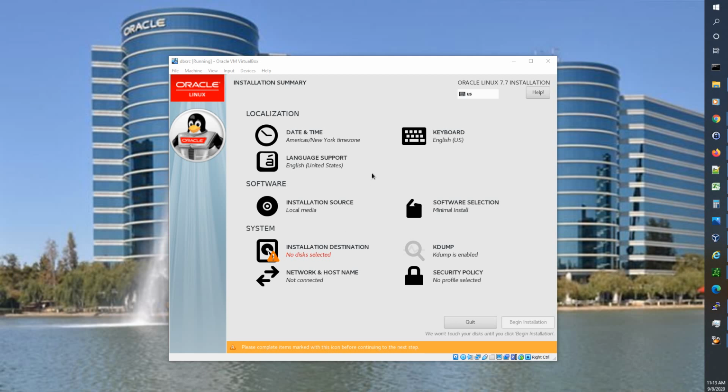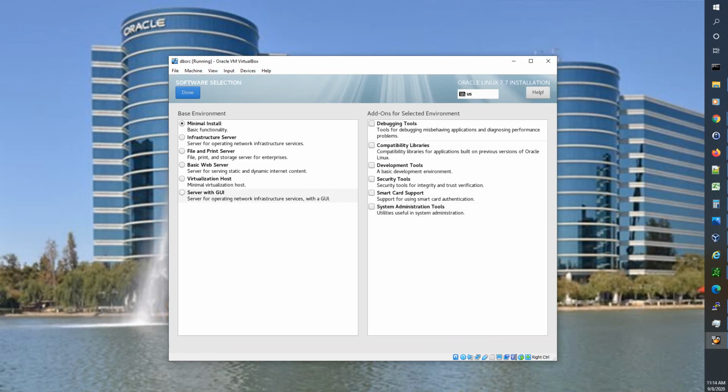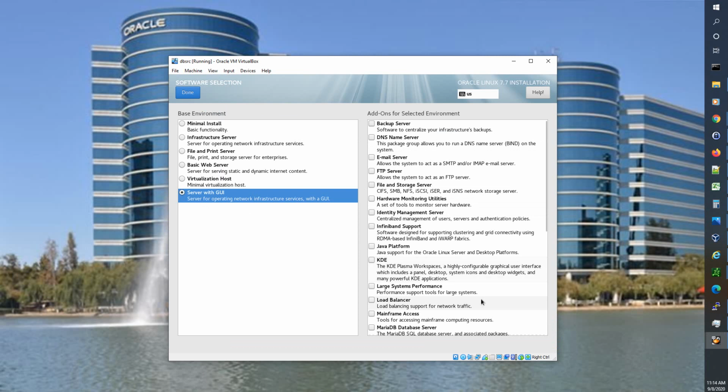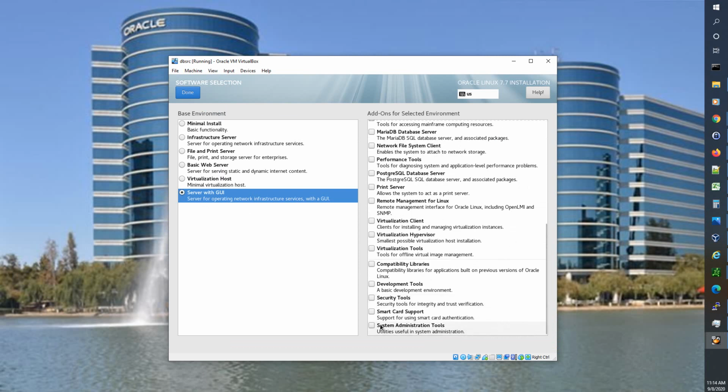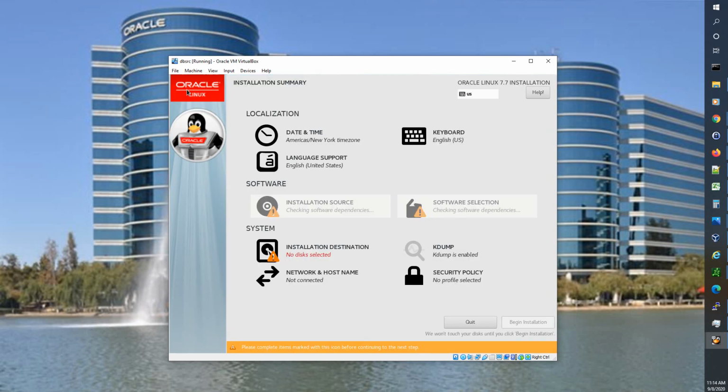Okay, now that they've finished, it's actually going to do it again, because what we're going to do is change the software selection, and we're going to say server with GUI, and we're also going to scroll all the way down to the bottom here and select system administration tools as well. We're going to select done, and again it's going to go through checking software dependencies for the installation source and the software selection, so just give it a minute and let it finish. Okay, we can see that it finished and those exclamation points have gone away, so let's go through it.